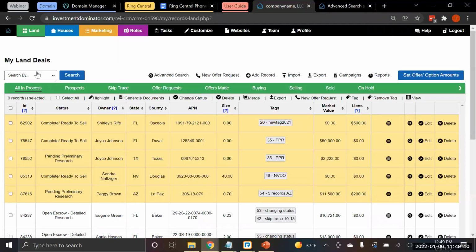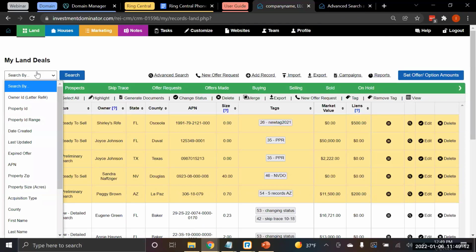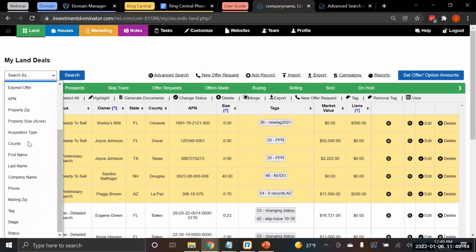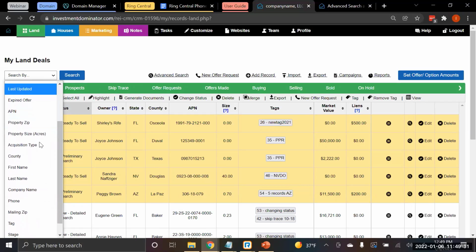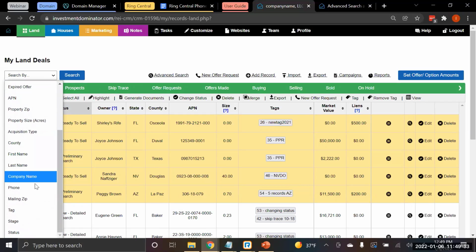We're actually going to, number one, walk through all of the search by features, and then we'll check out this advanced search option as well. There's really a numerous amount of ways that you can search for your data. For example, you'll see this property ID range, date created, last updated. You really have quite a lot of options. You could also search by tag, which we saw earlier, but also status.